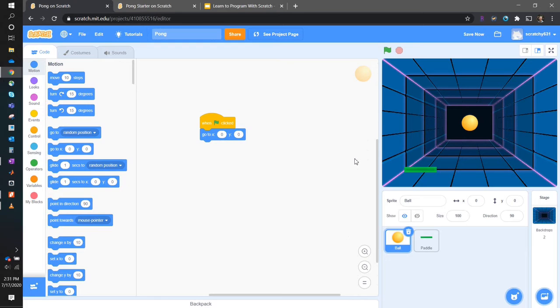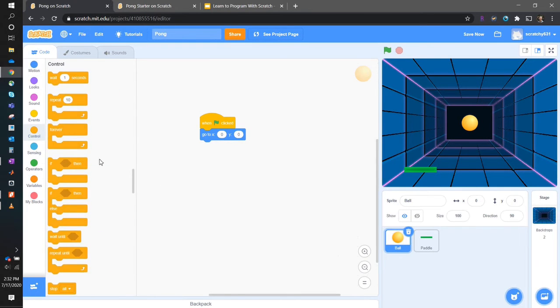So whatever is placed underneath this first piece, when the green flag is clicked, will happen only one time. We want to give the computer a set of instructions to repeat to make the ball constantly move. So we're going to add another block. This block is going to be called the forever block. Whatever is inside this block will happen forever until the program stops.